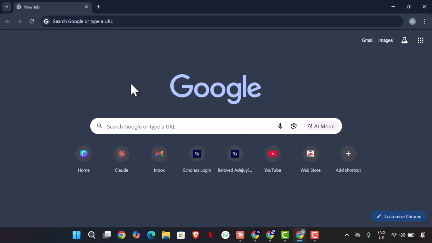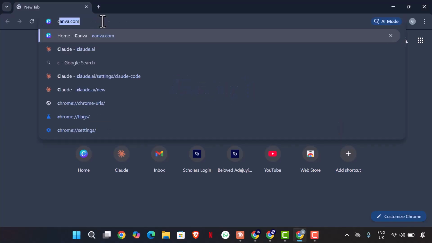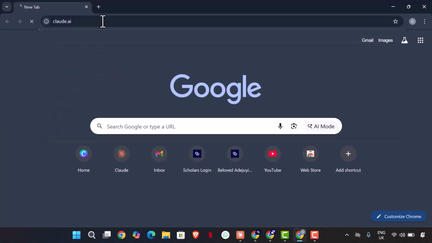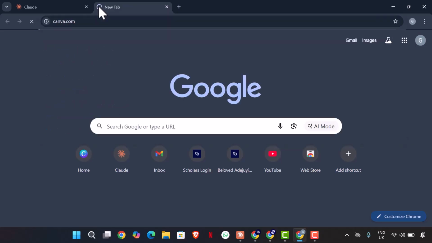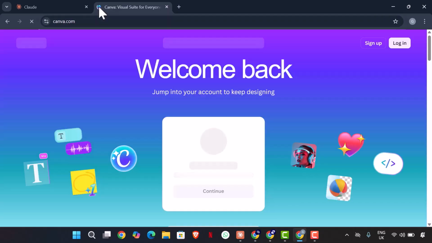Welcome back, guys. Another thing you can do is use a connector on your Claude as a designer. Let's try to use the connector so that you see how that goes. So this is my Claude AI. Then there is a tool for designers. Most modern designers use Canva.